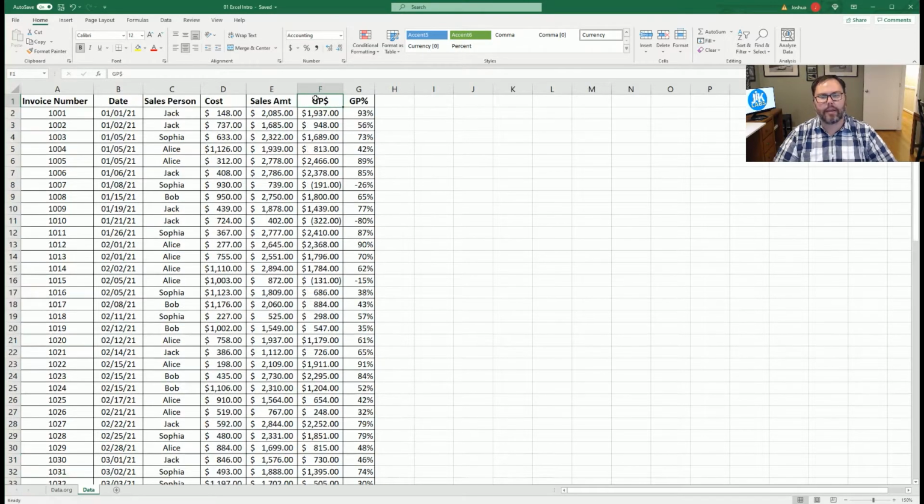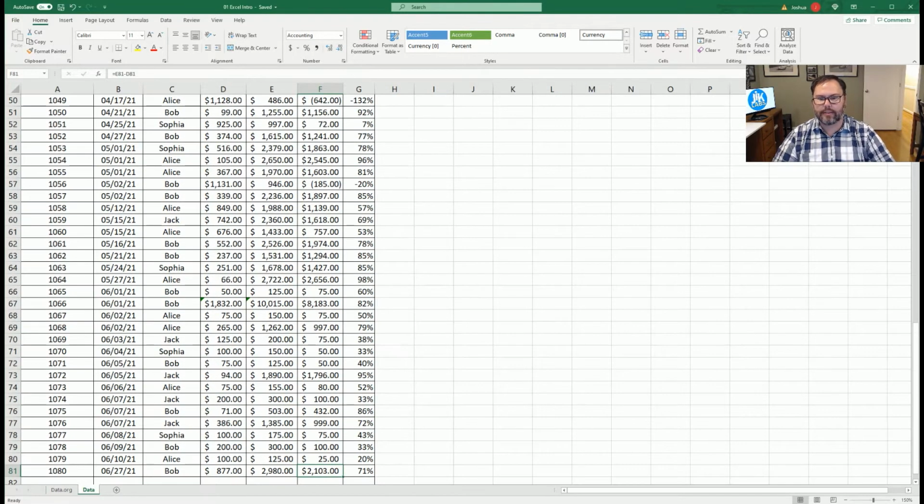Now that we're back up in F1, just to make sure all the equations copied, we can hit End and the down arrow and see that we have this data all the way through.